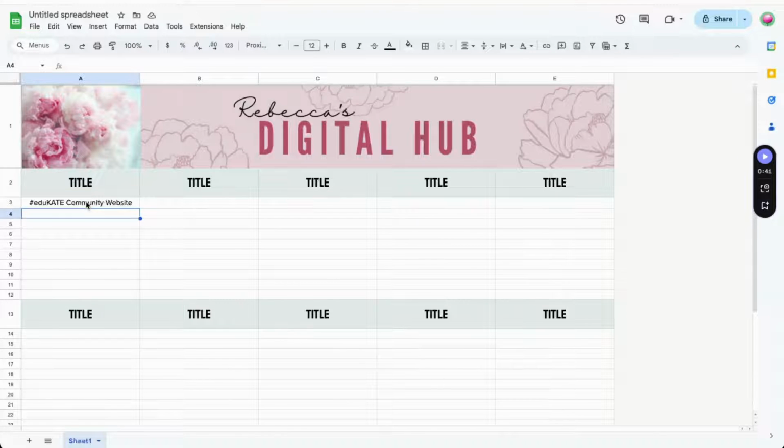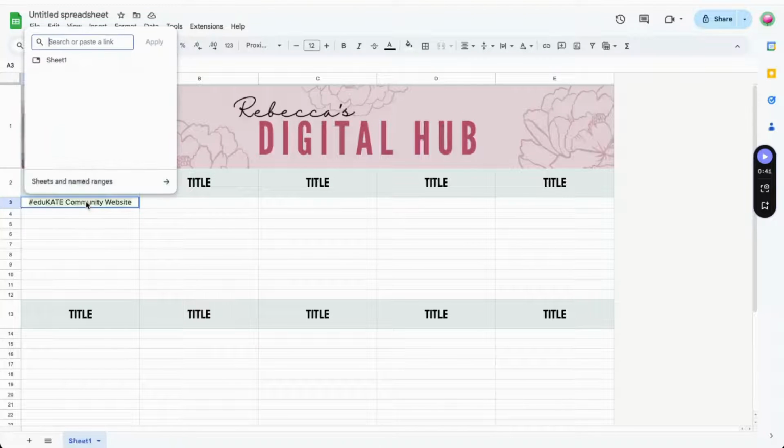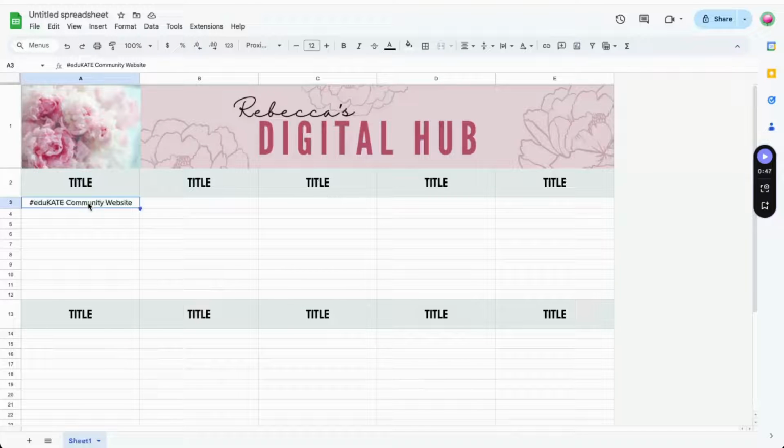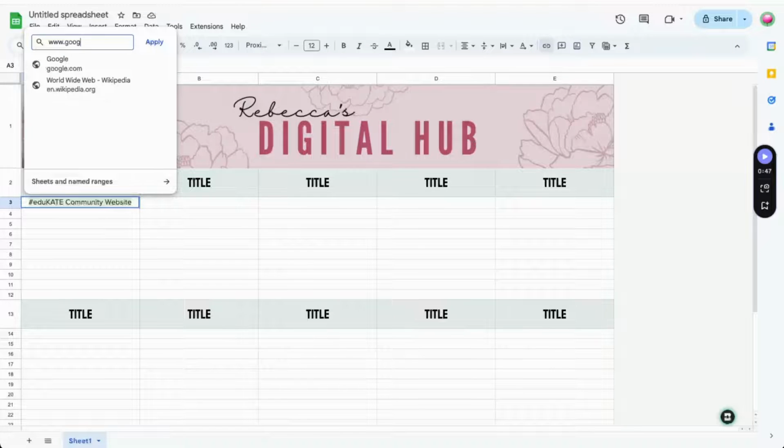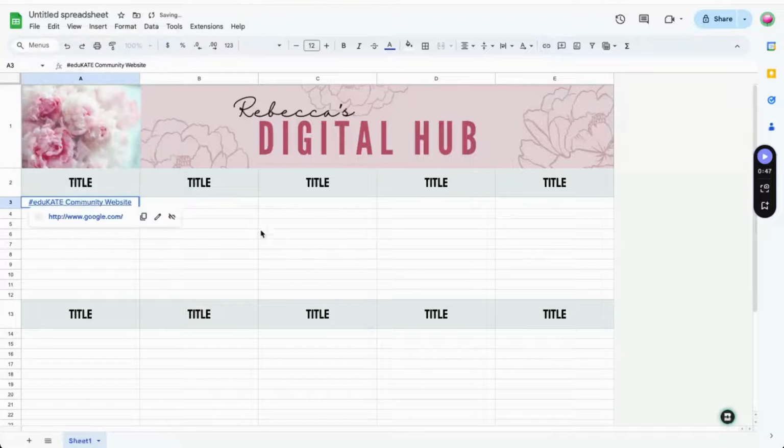Once you have all of your content entered, you're going to start linking it. Simply click on a cell, then press Control K, or click on a cell and press the link icon in the top menu bar. Copy and paste in the link to your desired destination. Again, we're just going to use google.com.